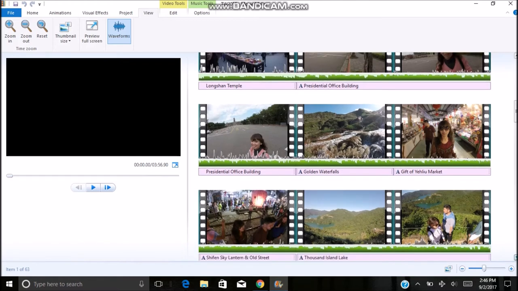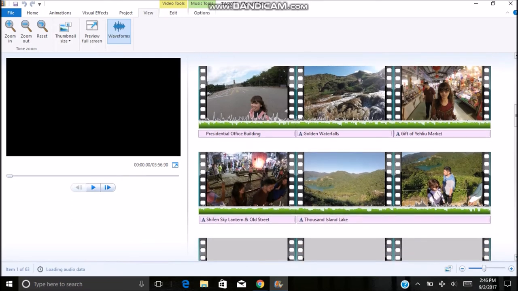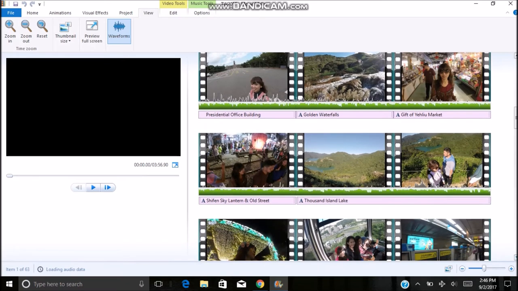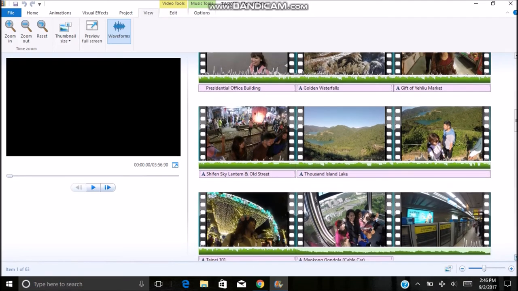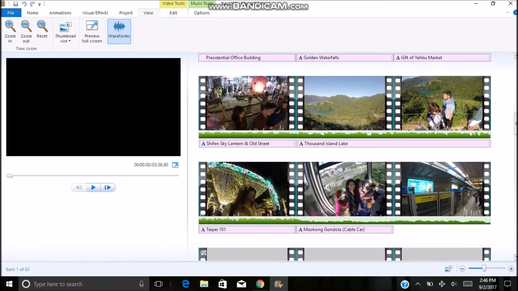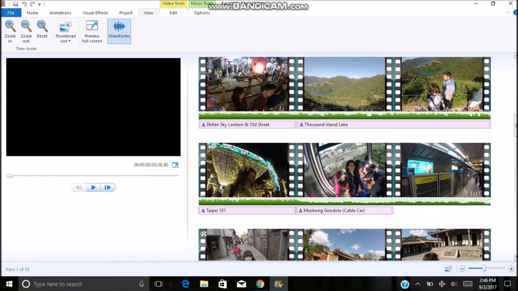So you have to just slowly scroll, because if you scroll down right away, then most probably the error will come out again. So you want to make sure that all of your video clips are loading before you edit your project.